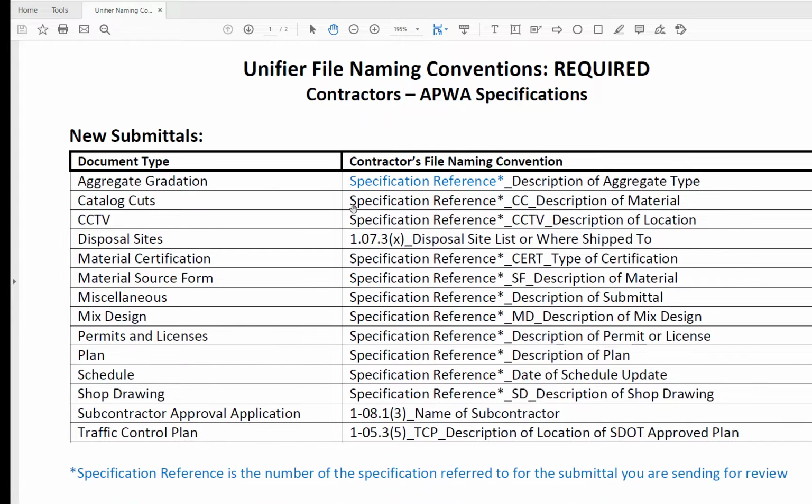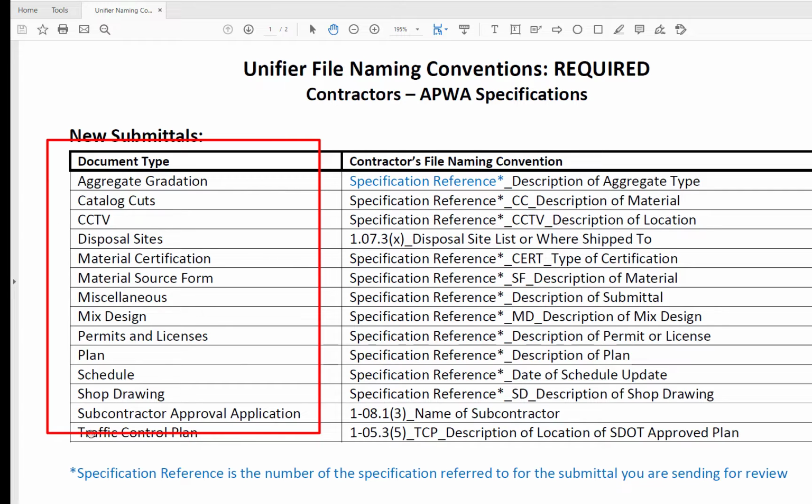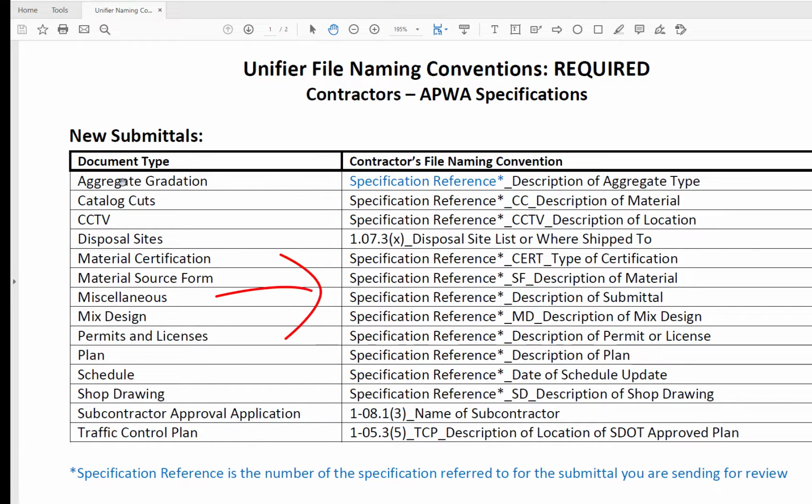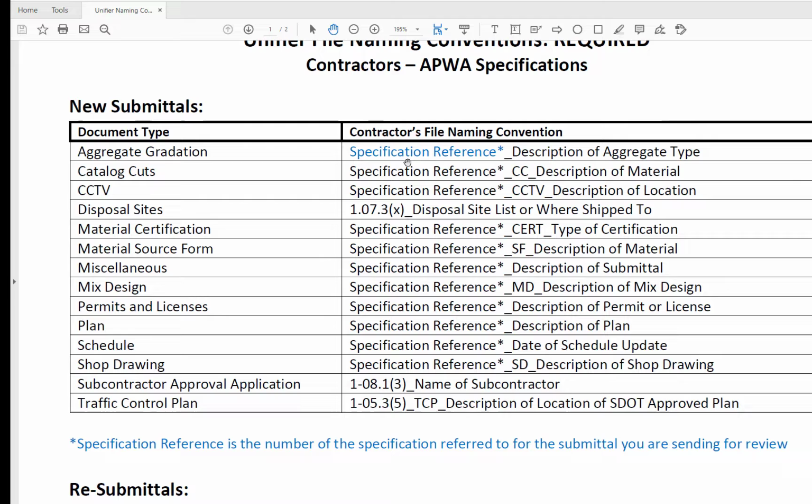So in this sheet here, the way this works is you have a document type that you're going to be submitting on, and then according to that, there is a specific contractor file naming convention. We always start with the specification reference, so this is the specification section that is referred to for the submittal that you're sending in for review. We're going to turn in our first submittal as a catalog cut. So from here, you would pull the specification section for that specific catalog cut, and it would be an underscore, CC, underscore, and then the description of the material that you're submitting on.